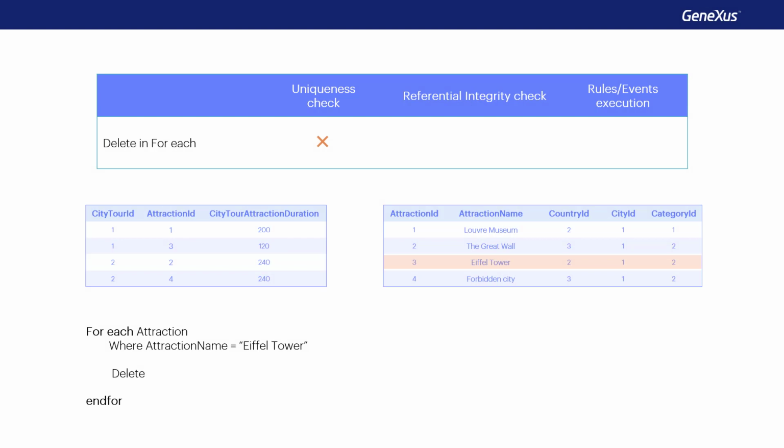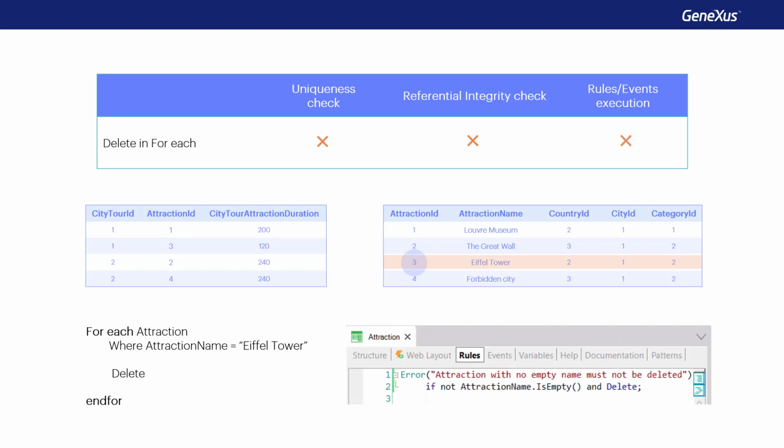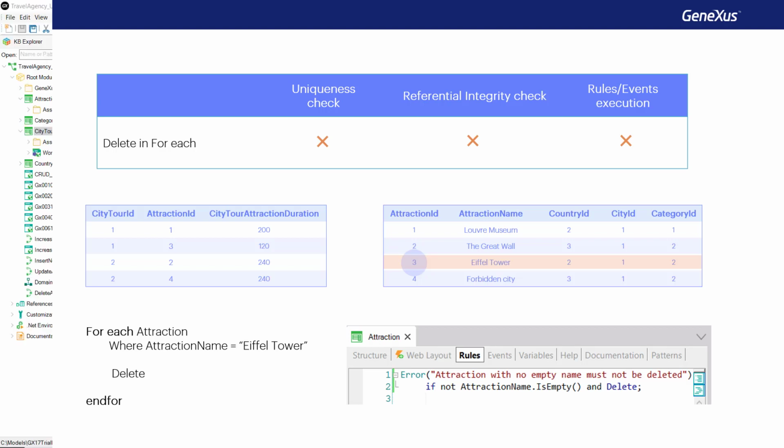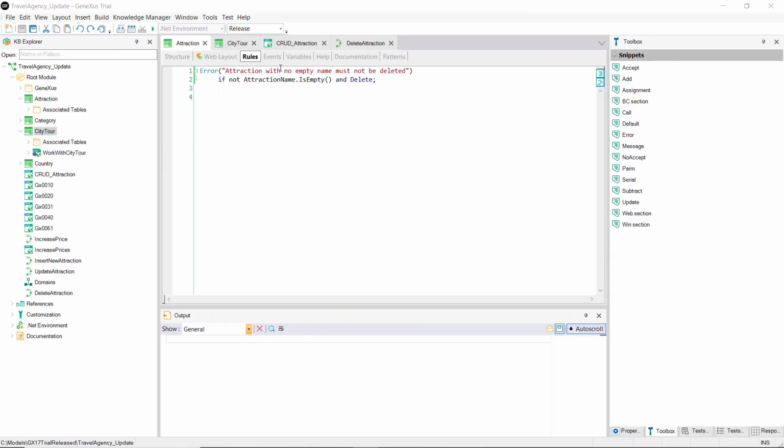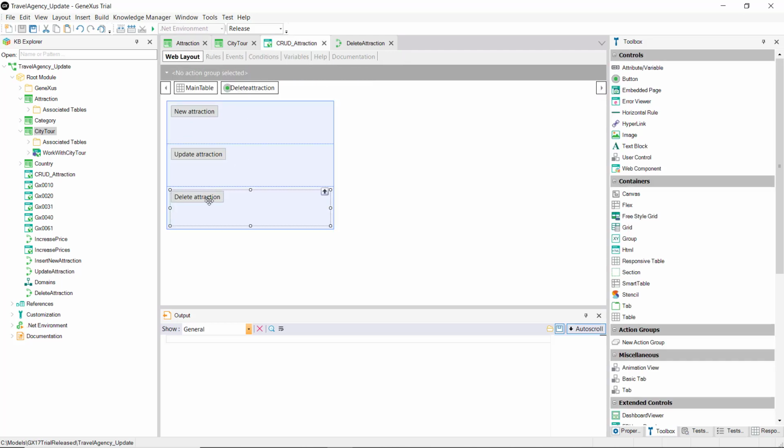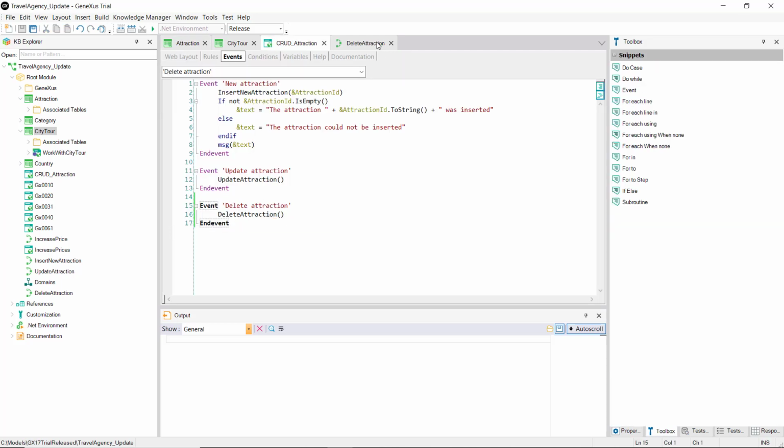If we think about everything we've seen so far regarding the database update commands through procedures, we can say, yes, we will be able to delete the attraction because no programmatic referential integrity checks are performed. In other words, it will not check that there is no city tour that's referencing the attraction to be deleted. And in addition, no rules are executed for the transaction associated with the table from which a record is being deleted.